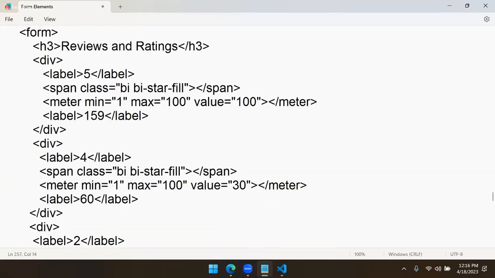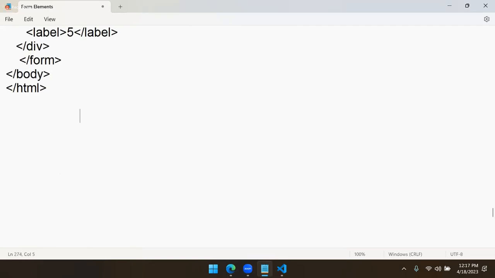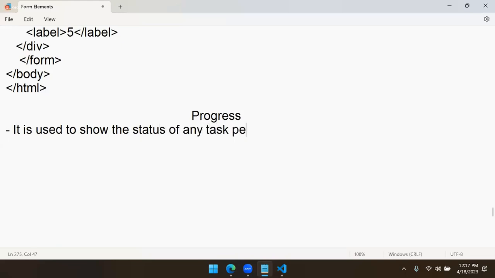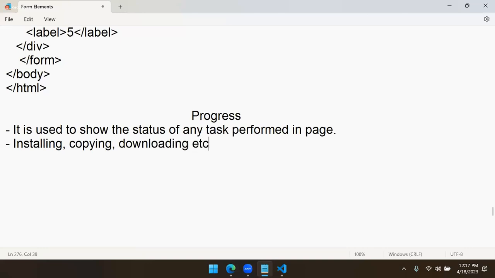Now, another option is there. We have progress, similar to meter. Actually, progress is used to show the status of any task performed in the page, such as installing, copying, downloading, etc. All these things. For example, you made a money transaction. It will say loading, please wait.